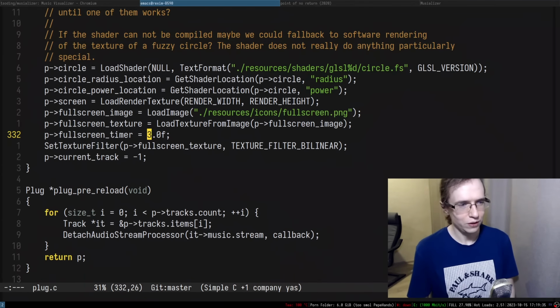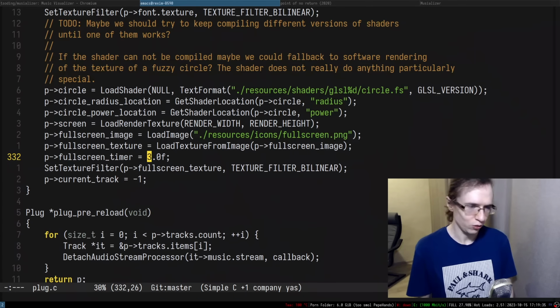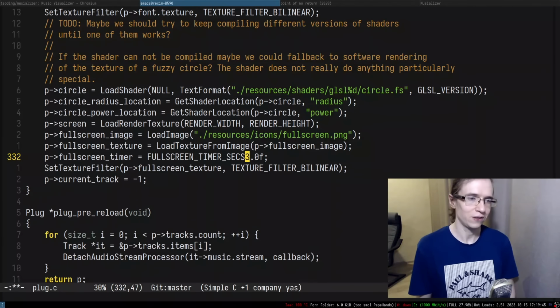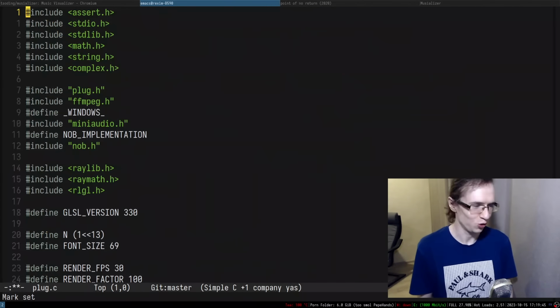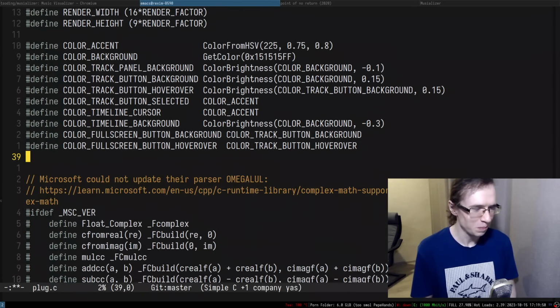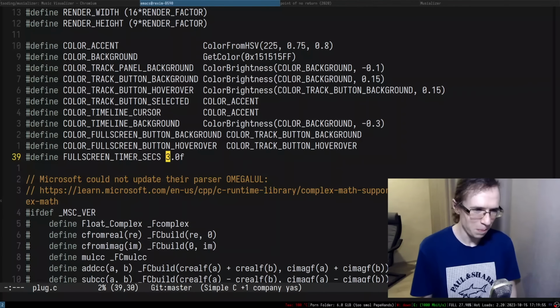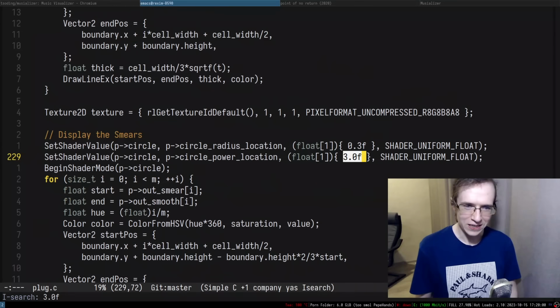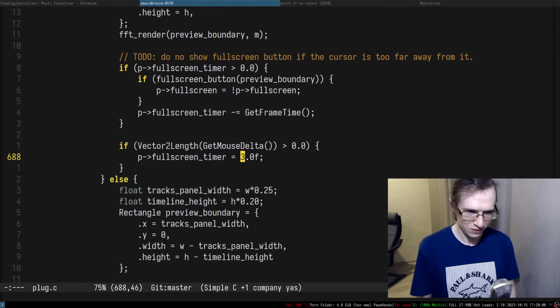So I think I need to factor out this magical constant to something else, but I'm not really sure. Fullscreen timer secs. It's seconds. It's not what you thought. It's a second. Yeah, fullscreen timer secs. All right.